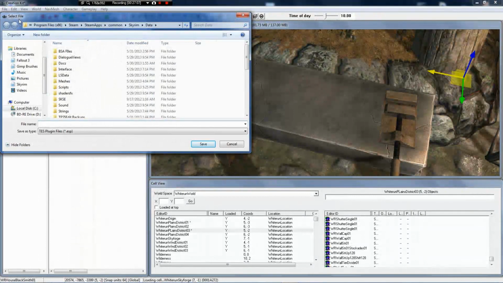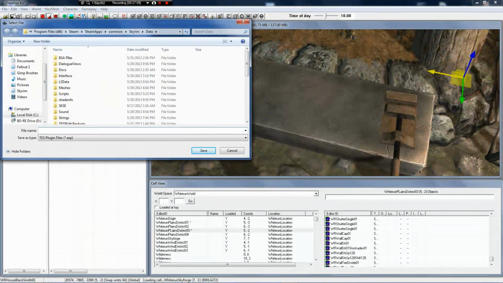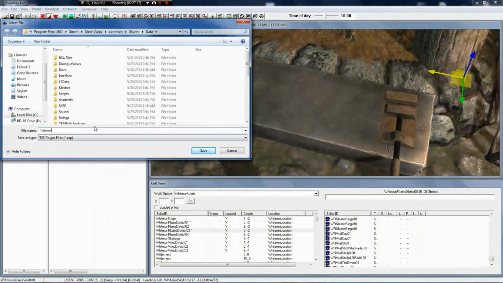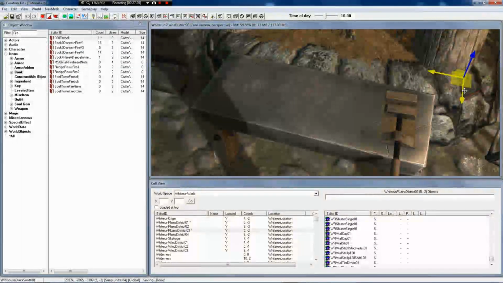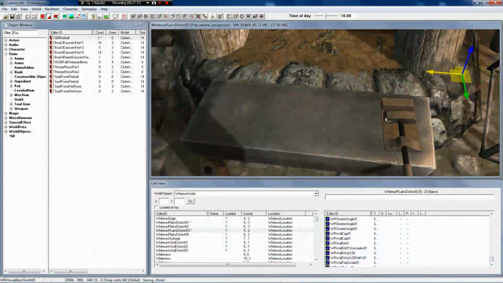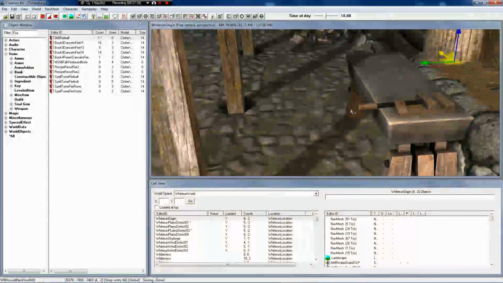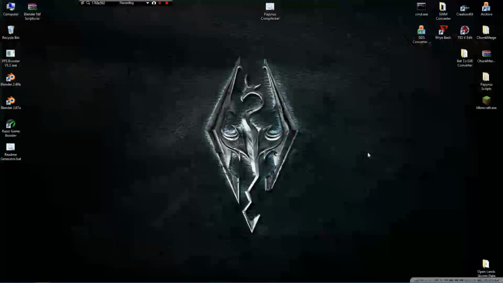Push that little floppy disk, or you can do file save as, or file save, and then name it tutorial, and then just push enter. And there is your basic spell, and I am going to meet you inside the game and show you where it is and all of our work that we've done. So I'll see you then.